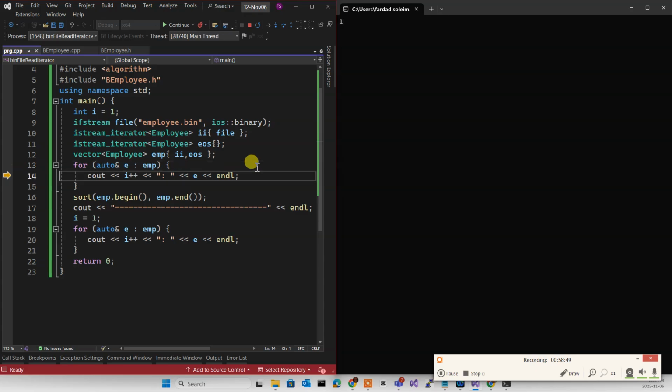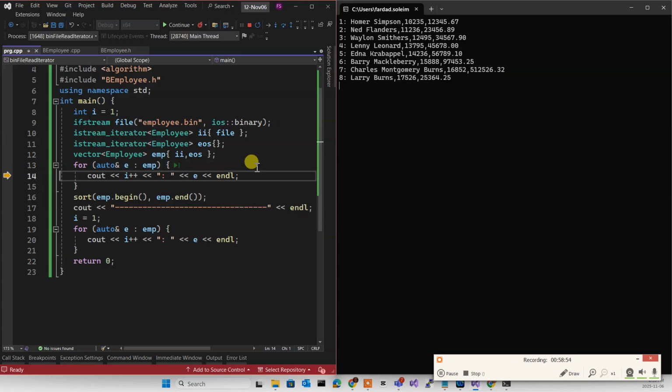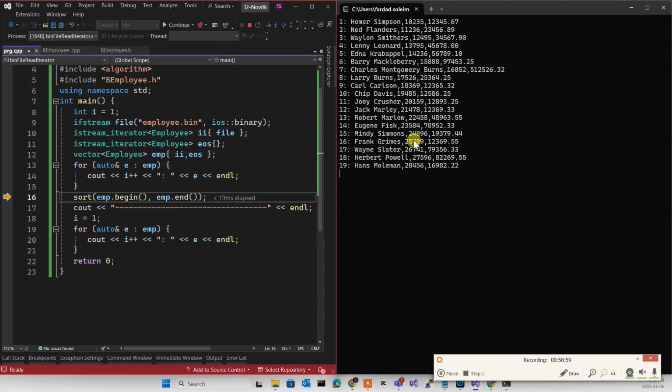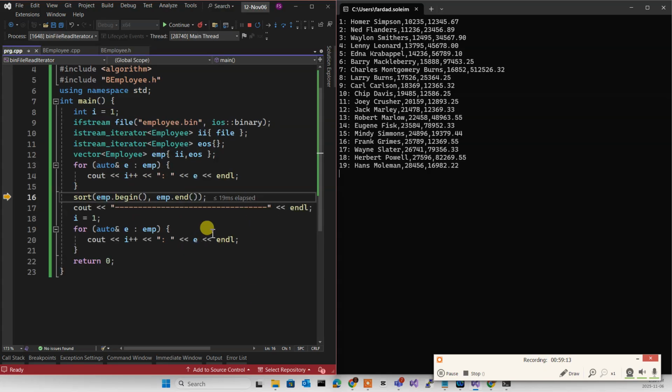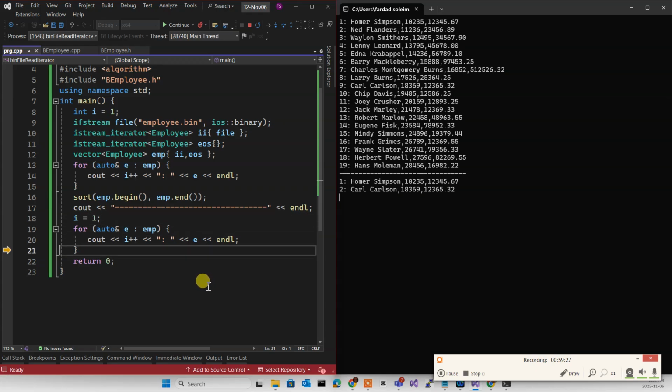Now, one by one, go through it and print everything. You see, everything is read from the file now. Then, now that everything is printed, I'm going to say, start from the beginning of the vector and to the end, sort it. Why can it sort? Because I overloaded this. It can compare the two. Or I could just say sort and pass a lambda expression that compares the two employees somehow. So this is going to sort it and then show it again.